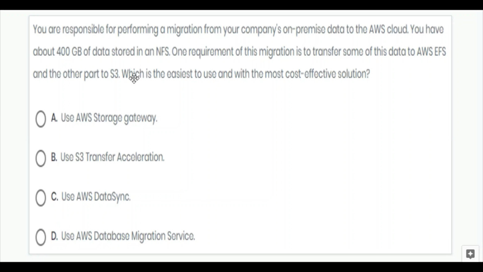So let's start. This is our 11th question. In this question, we need to perform data migration from on-premises to AWS cloud. The easy and cost-effective solution is to use AWS DataSync. So answer C is correct.